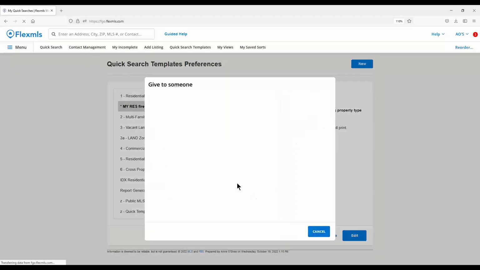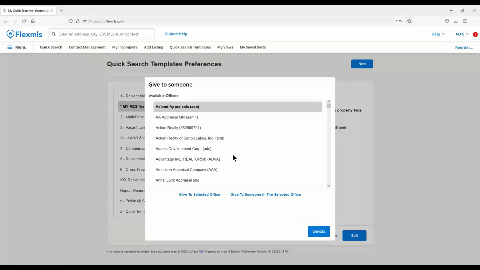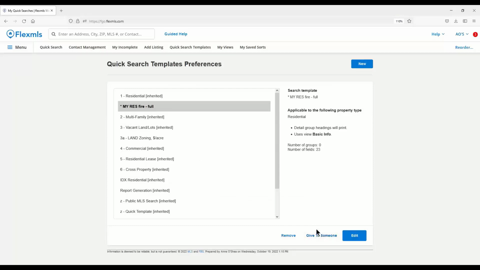I can give this now to someone in my entire MLS. So maybe I am a pro at making this template, or I have a friend in my office that really would love that template as well. I can give it to a whole office or give it to someone in the selected office. So that's a lovely feature too. Especially for you office admins out there, maybe you are kind of the guru and you want to set these up so that everyone can take advantage of that for your whole office.